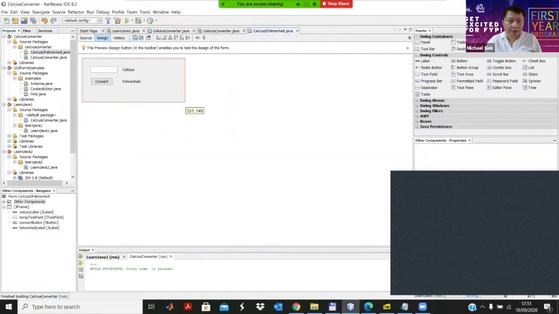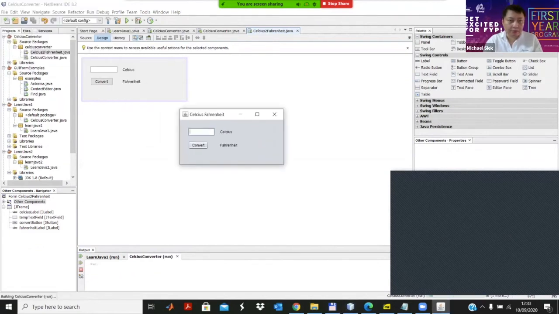I think the size should be bigger like this. Save F6. Yeah, so you have 50. We try to convert to Fahrenheit, 122.